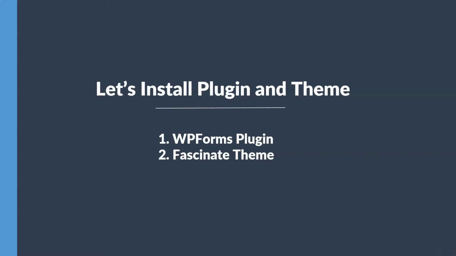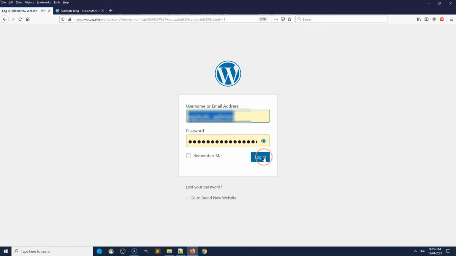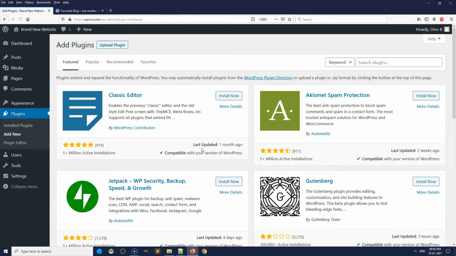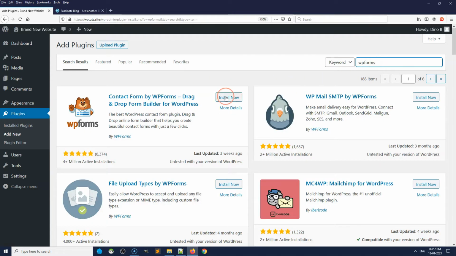So now let's install a plugin and a theme. The plugin is WP Forms. It's basically a contact form builder, and the next one is the Fascinate theme. So access the backend. Now go to Plugins, Add New. Type WP Forms. Now install and activate the plugin.